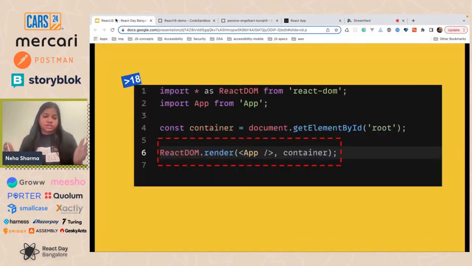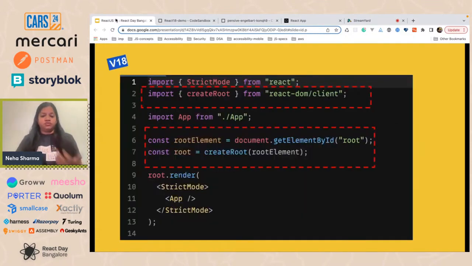Now look at the code. Before 18, this is what we used to do. If you look at line number 6, basically the rectangle with the red border, you will see this is how we used to do it. Now when you are on React 18 and you want to enable all the features, what we need to do is just focus on lines number 6 and 7, basically the bottom rectangle with the red border.